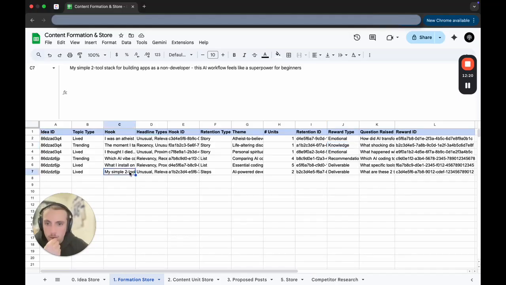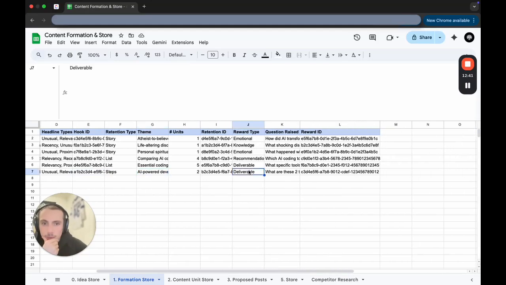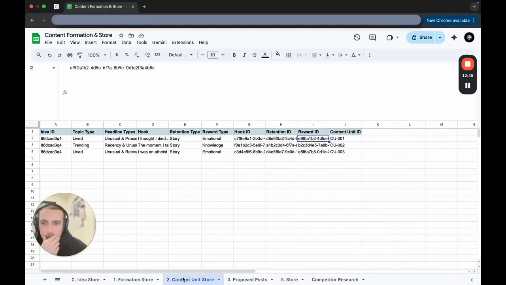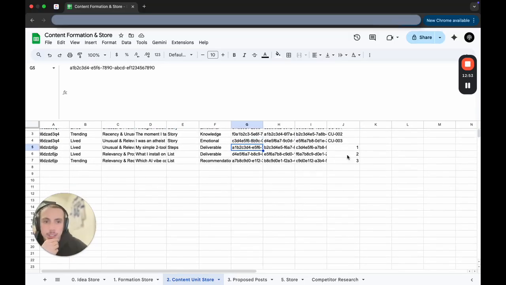There you go. Perfect. So now we have our content unit: my simple two-stack for building apps as a non-developer. This AI workflow feels like a superpower for beginners. Unusual and relevancy, I don't know if that's unusual. It has an ID for the hook. Steps. AI-powered development is the theme. Some sort of deliverable. What are the two tools? That's the question that's being raised. We have a summarized version. Let's double check that this is it. There we go. We have all three content units there.